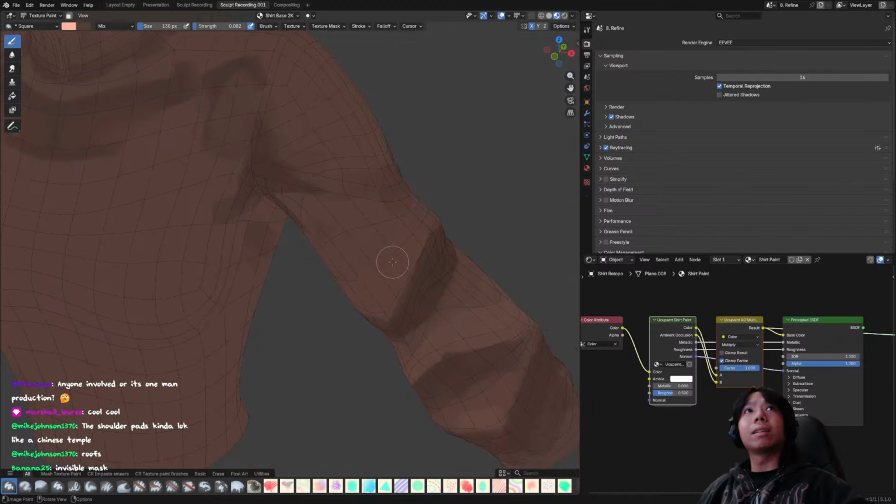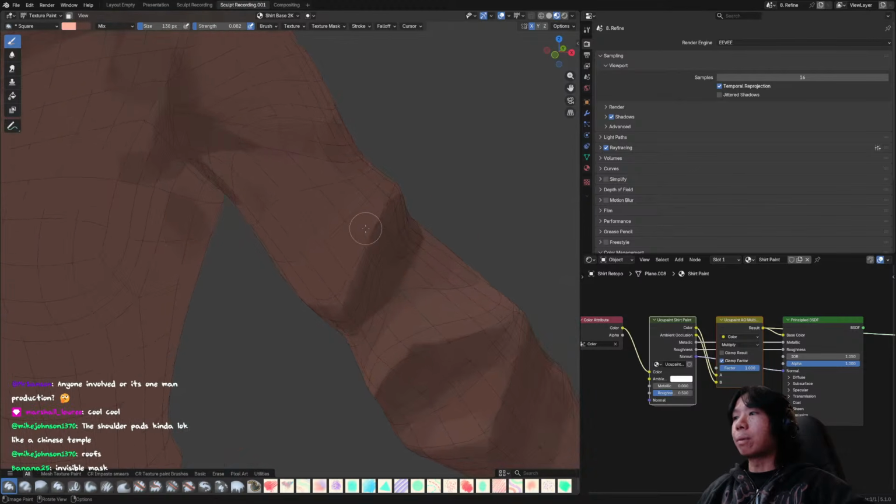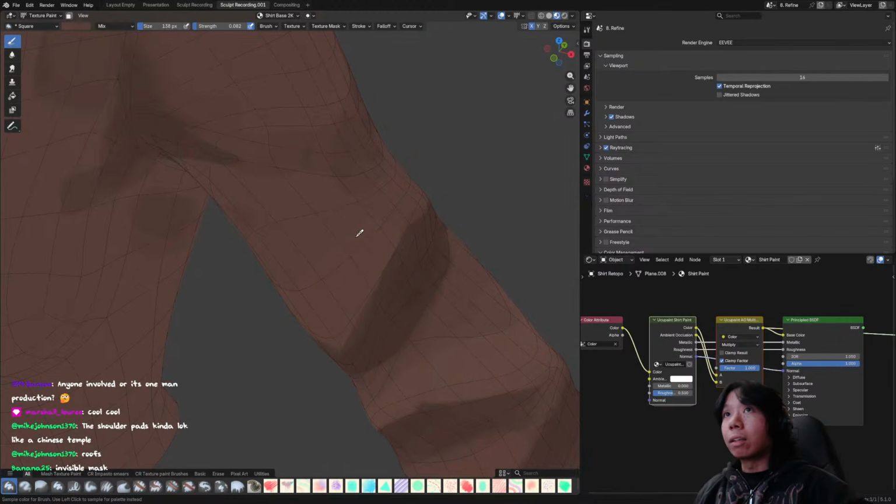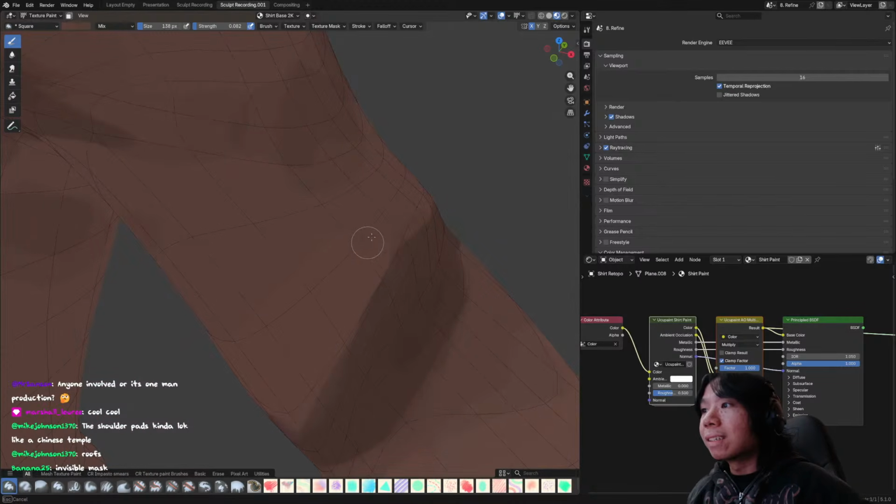Okay. Invisible mask? That's what I would think so too, right? Like, you see it's painting here, but as soon as I color pick this color, boom. What? I'm so confused.